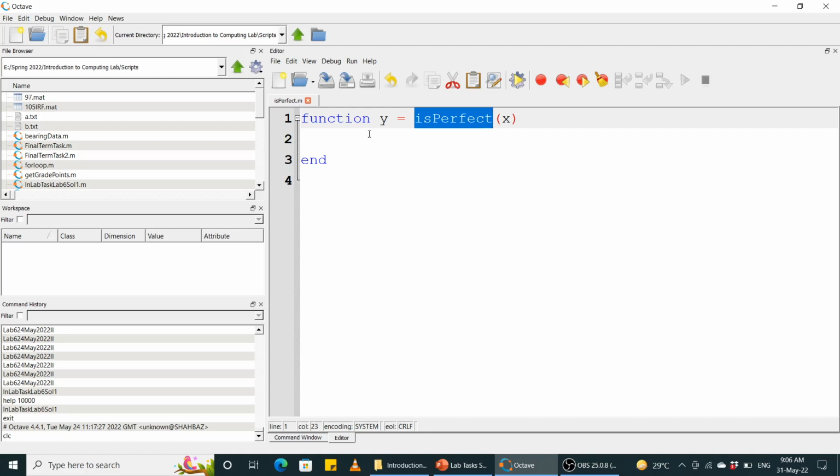Now what is this function going to do? This function is going to take x and determine whether x is a perfect number or not. So how do you determine whether a number is perfect or not? You find out the sum of its proper factors, and if the sum of proper factors of x is equal to x, then you say it is perfect, otherwise it is not perfect. So how do we find out the factors of x?